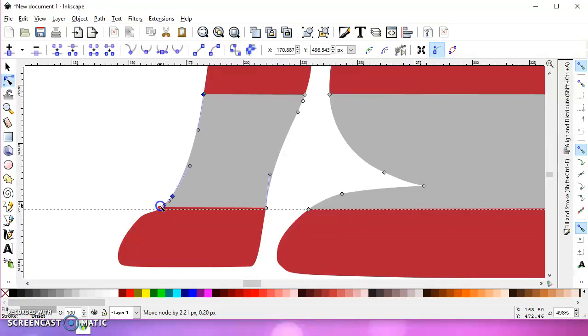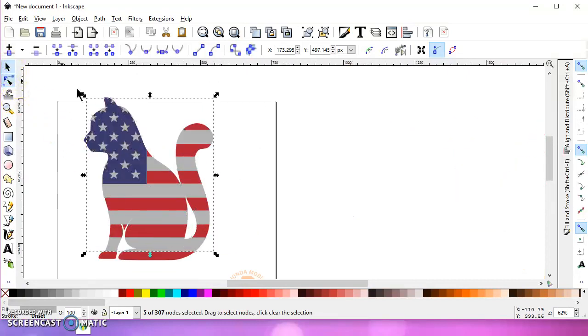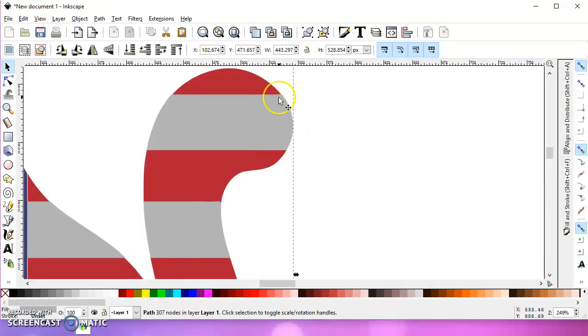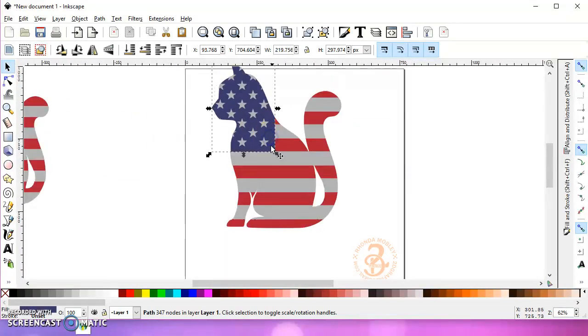So when you do this, when you line up your white layer, you're going to want to line up one side, either this side or this side, so that you don't have to go around and move all the nodes on both sides. But that's how you do it. Now you have a cut file. You can cut this in blue, you can cut this in white, you can cut this in red.